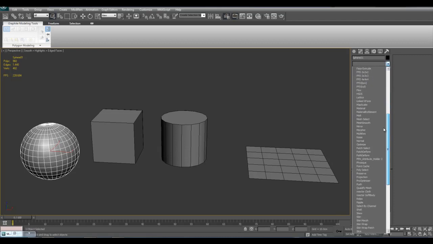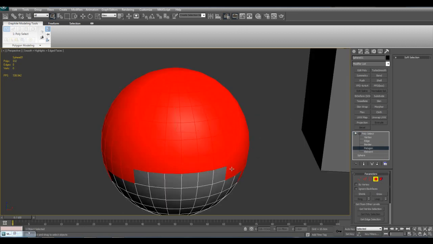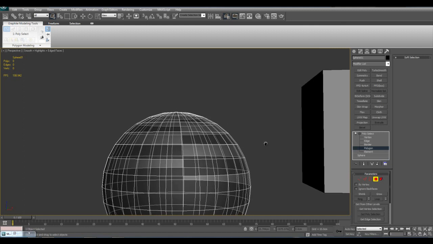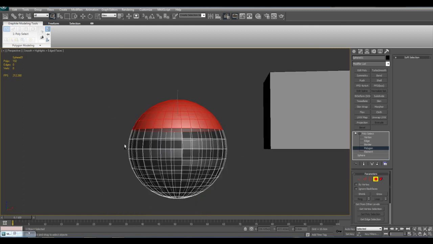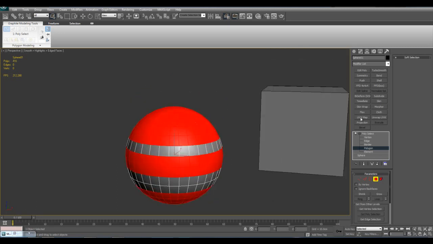Next we have polyselect, which is just like mesh select, just slightly different. You can use this once again when you want to have a modifier only affect a certain region of your model. It's just like mesh select, just like edit poly.